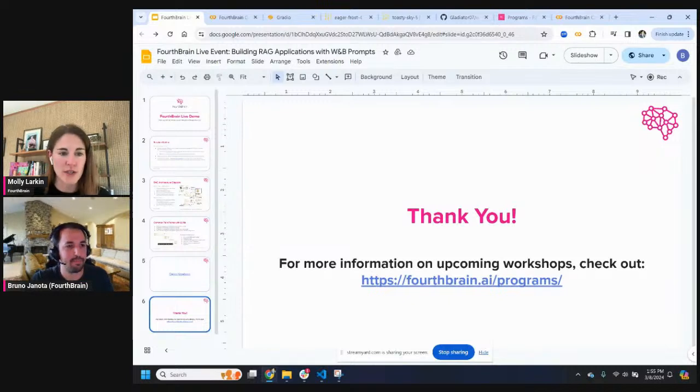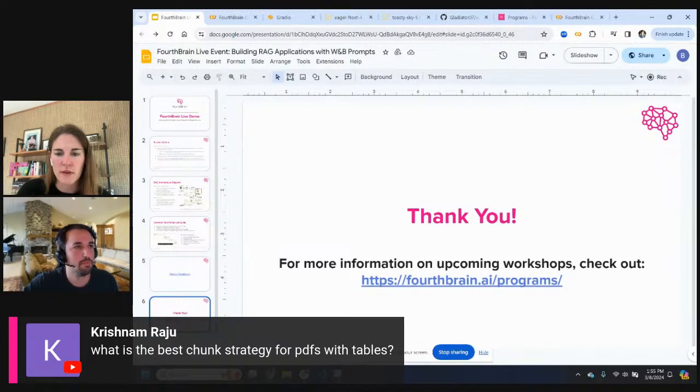There are a couple more questions that I think we have a few more minutes for. So there's a couple questions about chunking. Krishnam asked, what's the best chunk strategy for PDFs with tables? Yeah, so that's a good question.